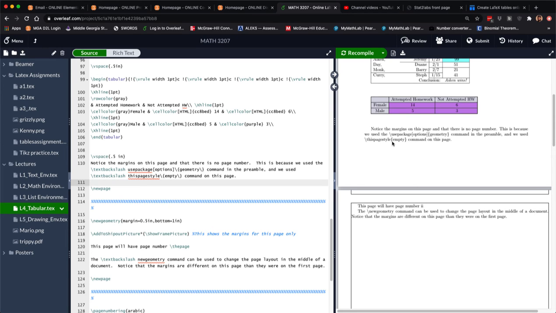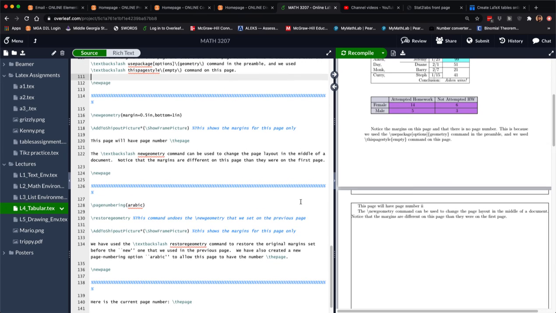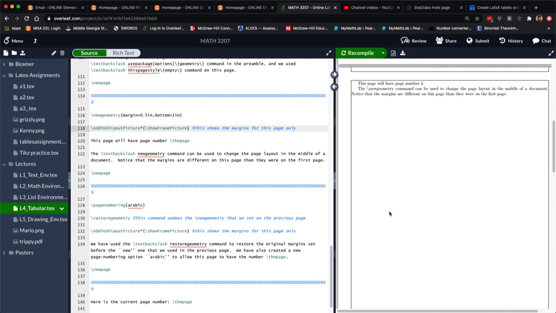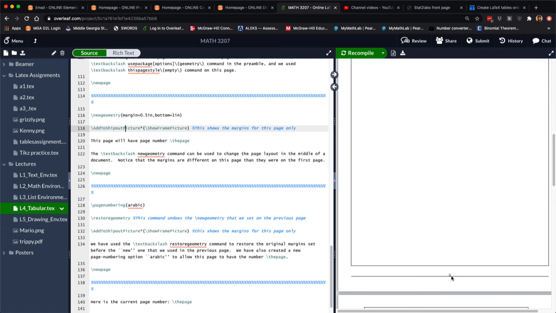So when we use the this page style empty, it did not put a numbering down here, even though we had it set up to do Roman numerals. So on this second page down, what we've done is we've changed the geometry. We used a command called new geometry, and we defined a new margin and a bottom margin. And we did this add to ship out star show picture frame. This shows the margins for this page only. So notice the margins on this page are lots narrower. And the page number will actually show on here because we did not use the this page style empty command, and it shows a Roman numeral 2 down bottom. That's really all it does.